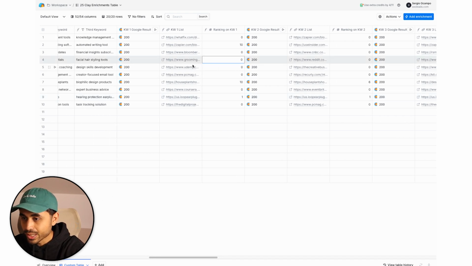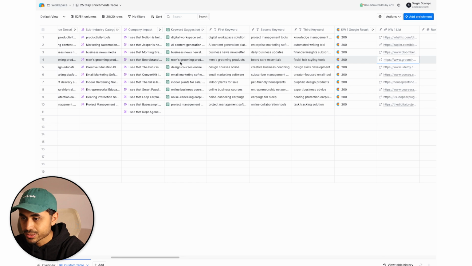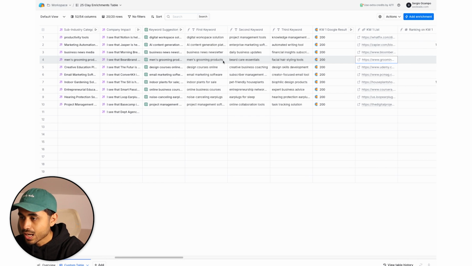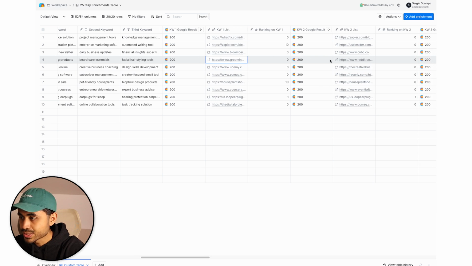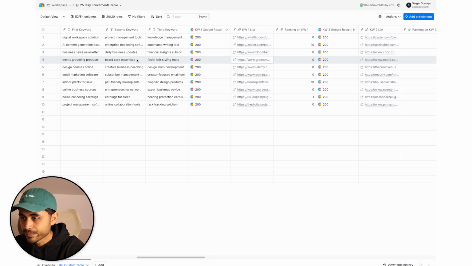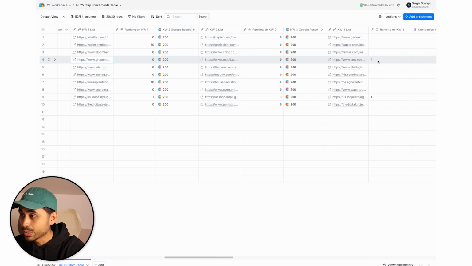But here's a good one. When we're talking about that company, what was it called? Beard Brands. So for the first keyword, you can see they're not ranking, which was men's grooming products. For beard hair essentials, they are also not ranking. There's 0. And then for keyword 3, facial hair styling tools, they are ranking number 4.